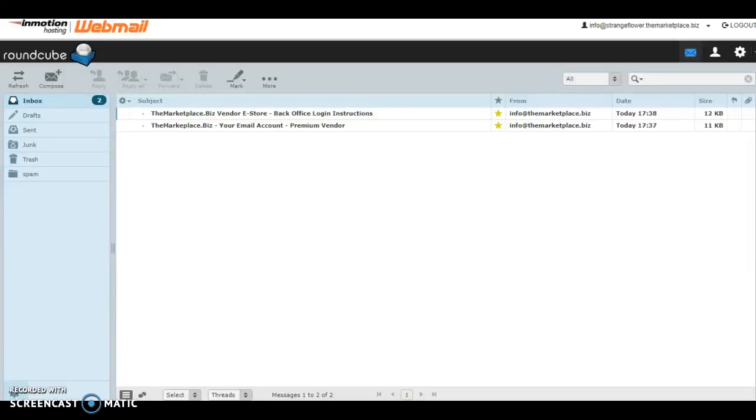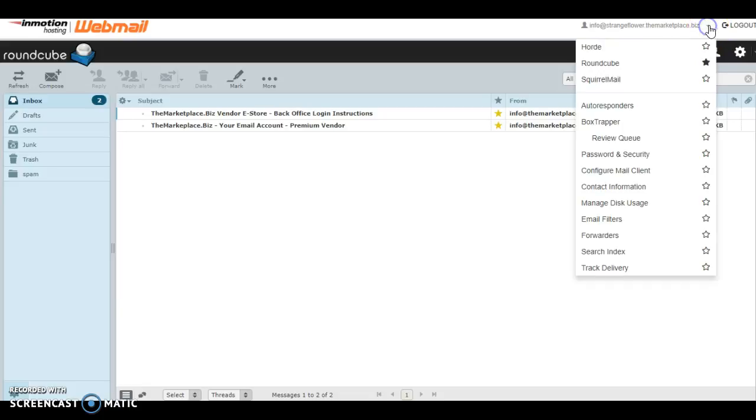This tutorial is going to show you how to change your email password from the temporary password that was provided from the marketplace.biz to the email password of your choice. First, go to the top right where your email address is displayed. Click on the drop-down button, and then in the list, select Password and Security.